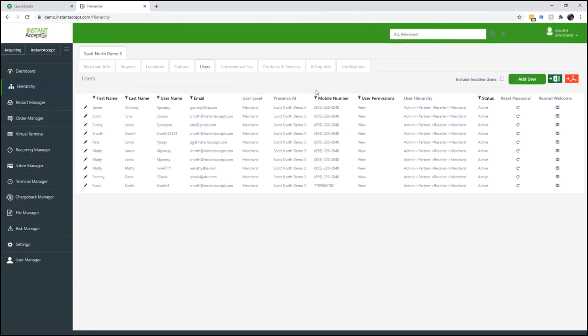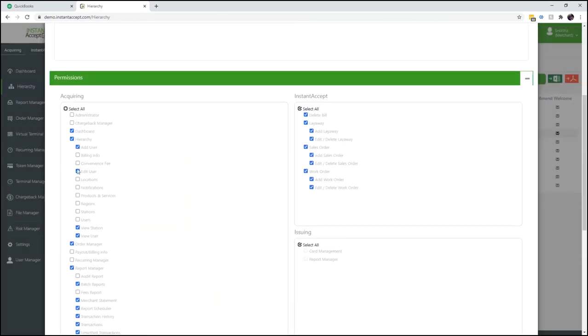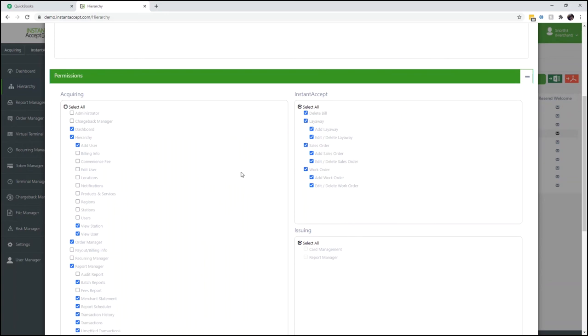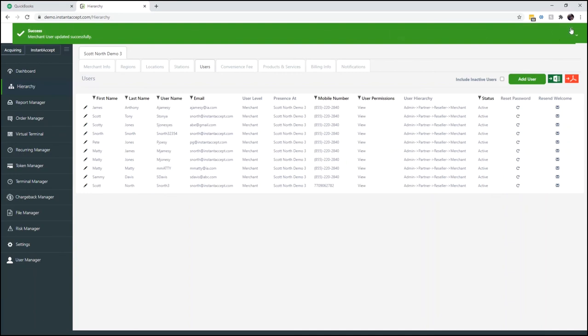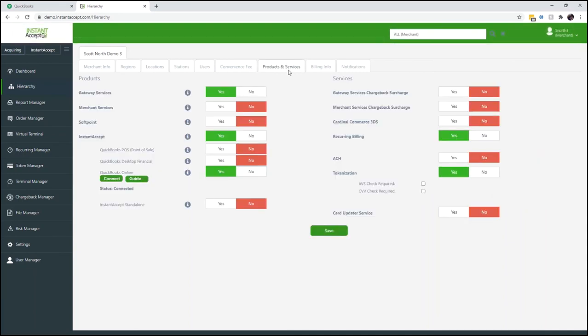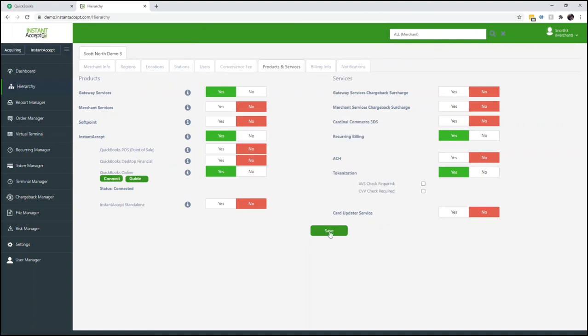If we need to edit a user, we can do that here as well. We'll just simply click on the pencil, add or remove any permissions for the user, and click Save to update. Here in the Products and Services tab, we can enable services. So you'll simply click Yes next to the service you would like to enable, accept the fees, and click Save.